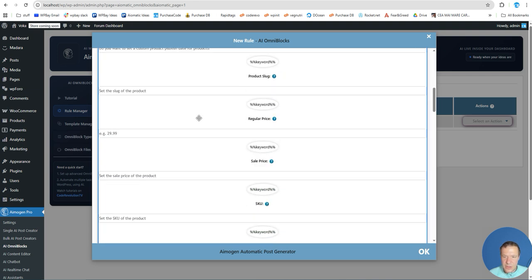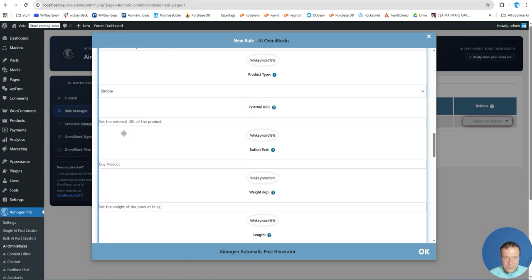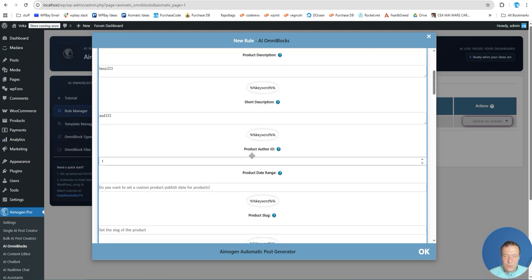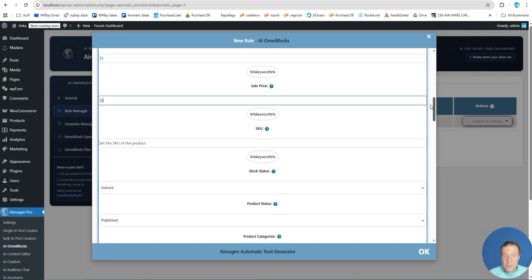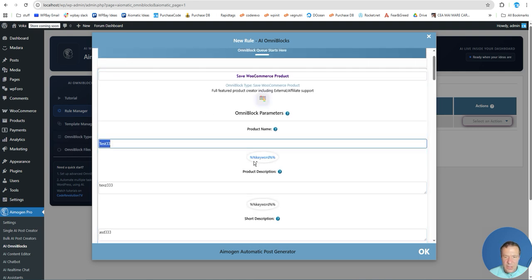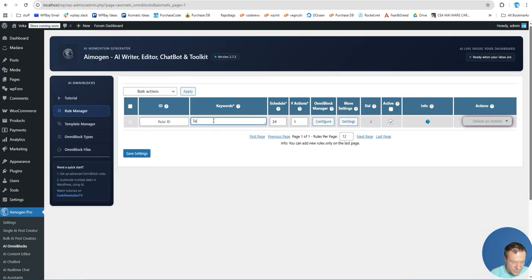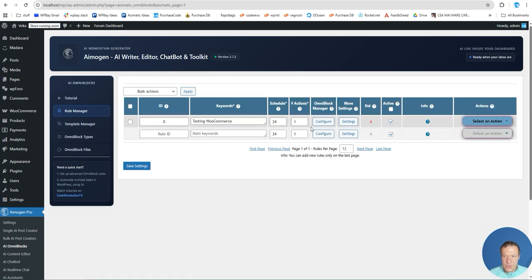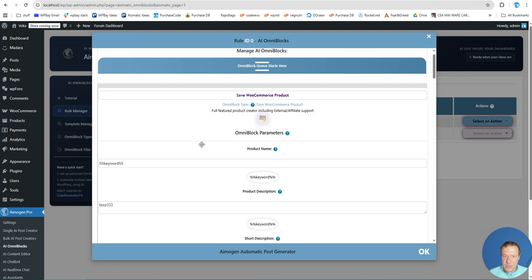And we are also setting a price, a sale price, and we can leave the rest as default, but you can populate all the values with shortcode values from previous Omniblocks if you have them. Also, let me write here keyword. As you can see, the keyword shortcode will be used from here. Testing WooCommerce, and if we save this, a new rule was created with this Omniblock value.